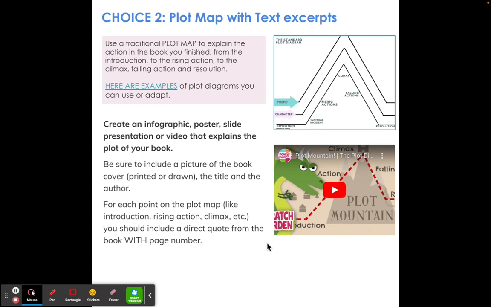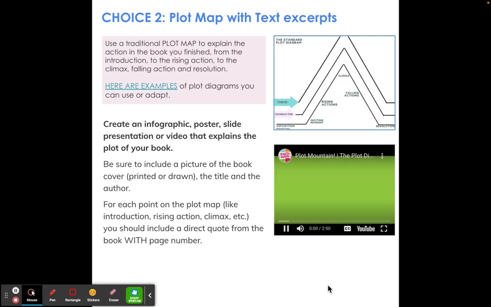I guess you can decide if you want to spoil it. I would say maybe don't spoil it in case someone else wants to read it, or maybe you can spoil it in the map and then in your presentation kind of hide the ending. That might be nice. For each plot point on the map, you're going to include a direct quote from the book with a page number.